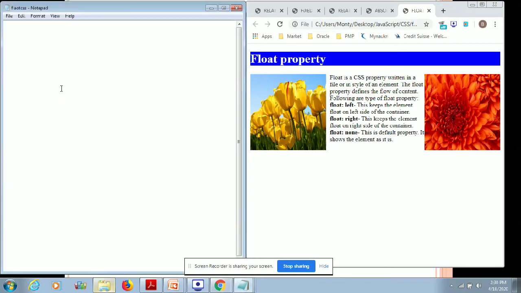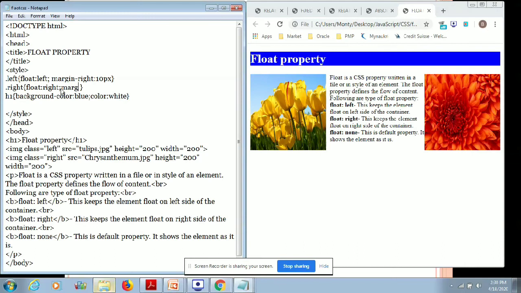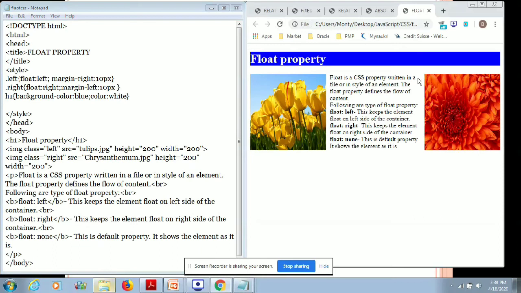What will happen over here? Over here we have to use the left margin. On the left hand side, if you are going to provide the margin, it is going to be margin-left: 10 pixels. This is the 10 pixel margin which is provided on the left side.